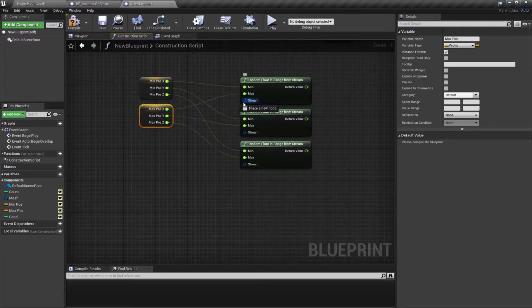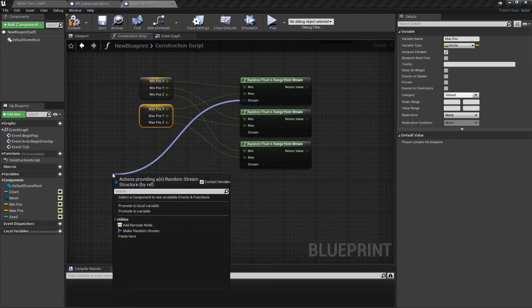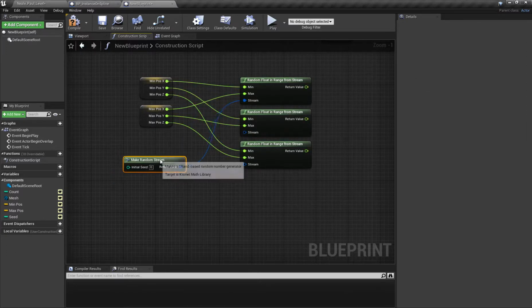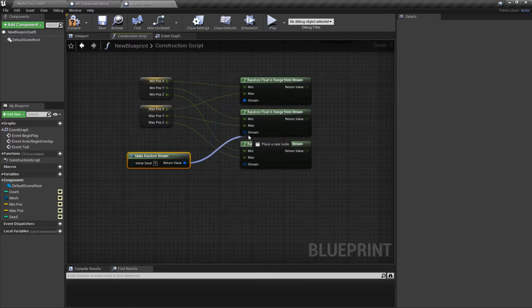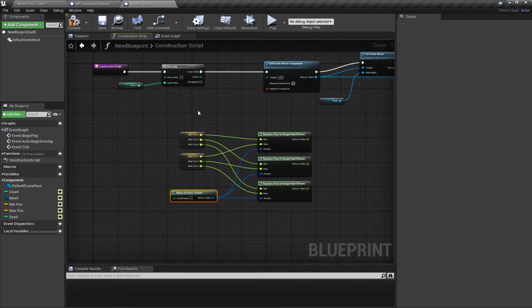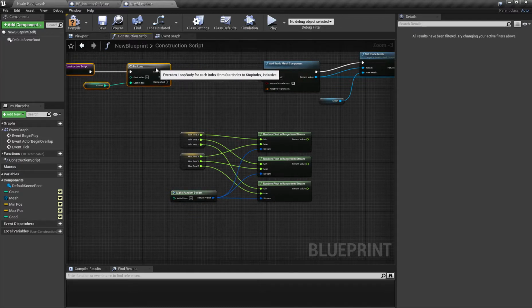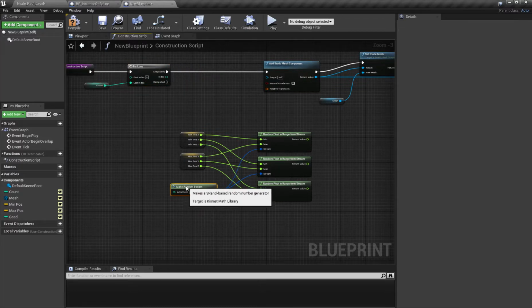And we need the node for make random stream. And the random stream is going to make us a random stream value, and that's going to try and randomize it better. I find I have to do some real funky things to make the random streams. So what's the initial seed going to be as we loop through?